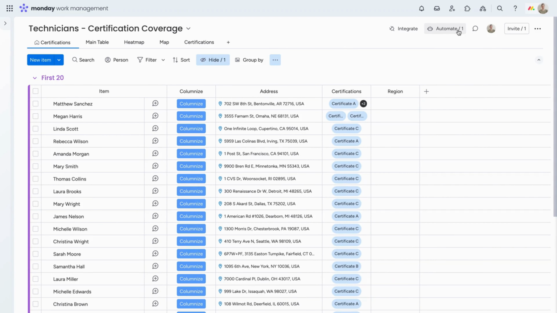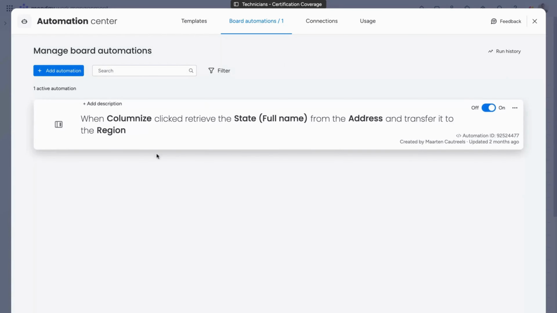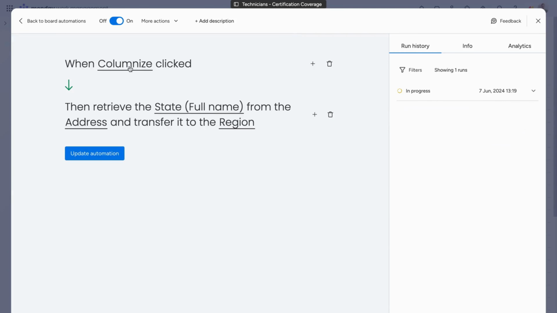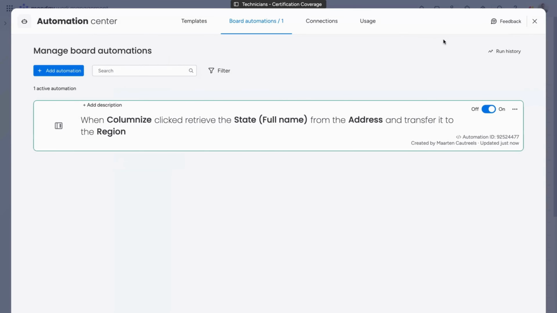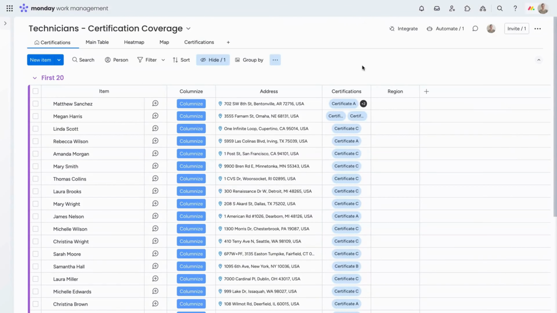To be able to do so, I've set up an automation here using a location columnizer that says whenever the columnize button is clicked, I want to retrieve the state, but I also have the option to get any of the other values available here from the address, which is the location column, and transfer it into the region column, which is a text column. So once I've set this up, I will be able to use the button to extract the region from these specific addresses.